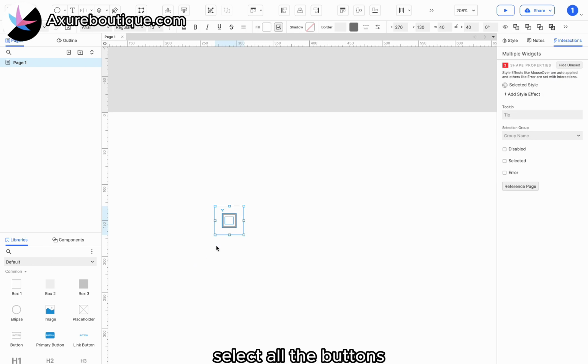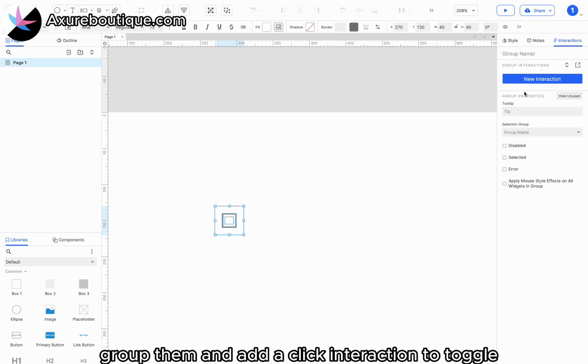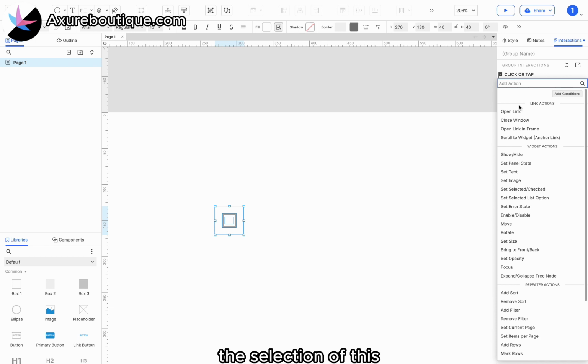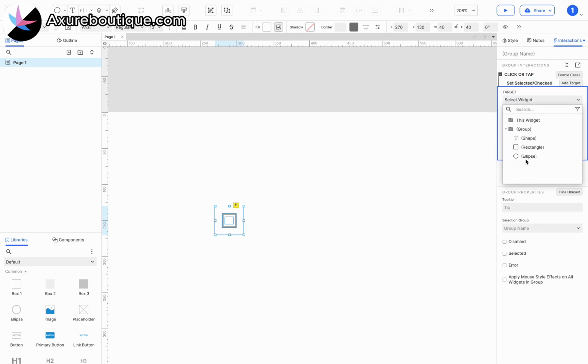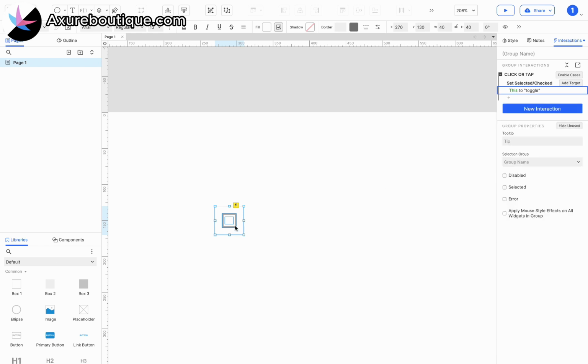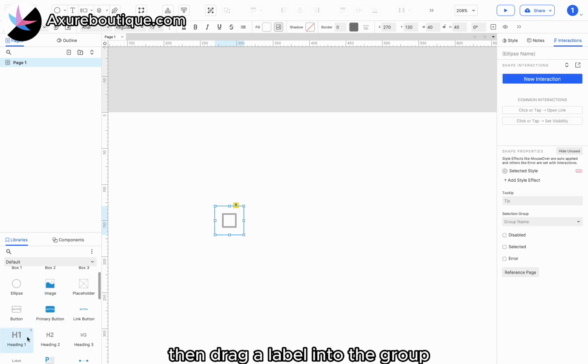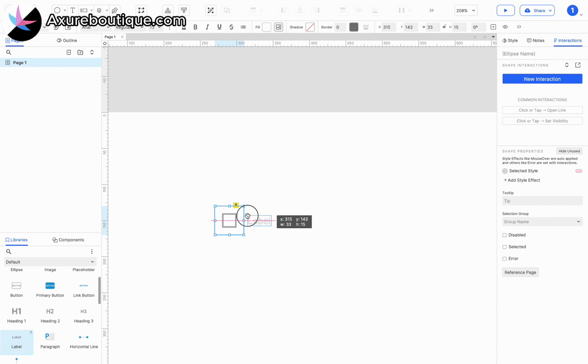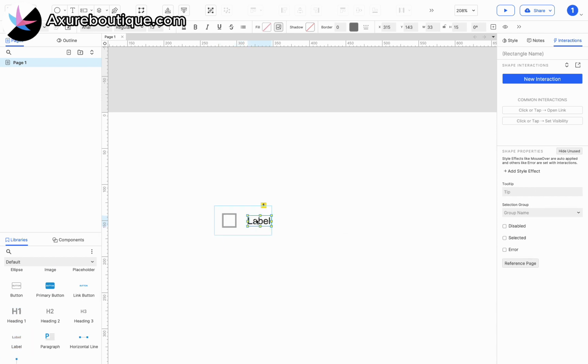Select all the buttons, group them, and add a click interaction to toggle the selection of this. Then drag a label into the group. Change its text.